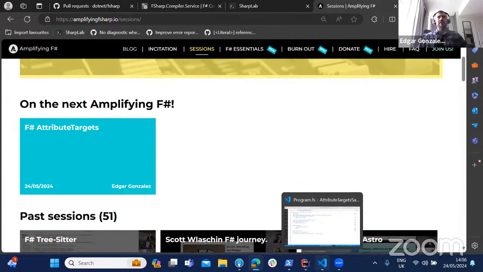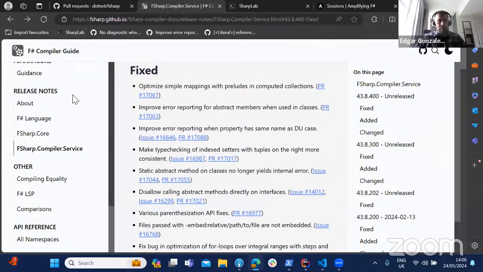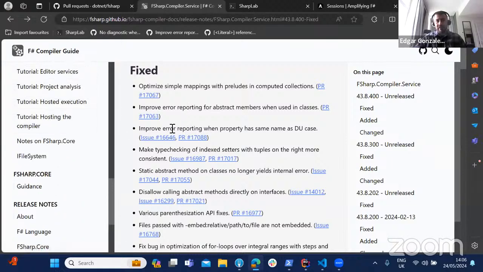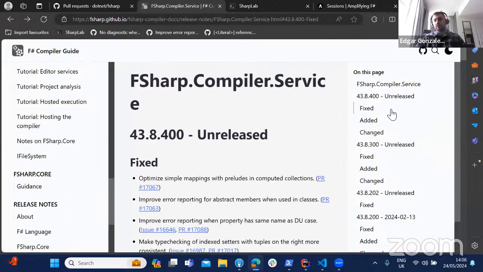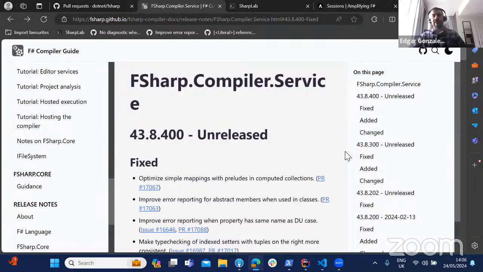This is also a good opportunity to show the changes that were released in F# 8.0.300, the F# compiler released recently. You can go to the F# compiler guide, the release notes, and see here what was released in the 300 and what is going to be in the 400. Please check this out if you want to be up to date on what the team and the community are working on.